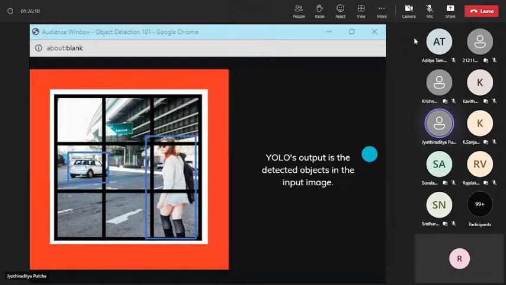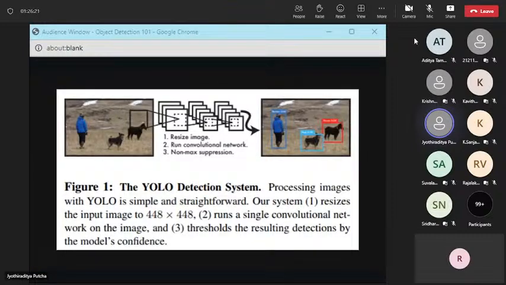So this is essentially the YOLO algorithm. This is what the YOLO research paper has to say. You take an input image, resize it, run the convolutional neural network and the non-max suppression algorithms, and you get a final output vector like this, which is giving you the bounding box with the class label, that is a pedestrian, a dog, and also the probable confidence scores.